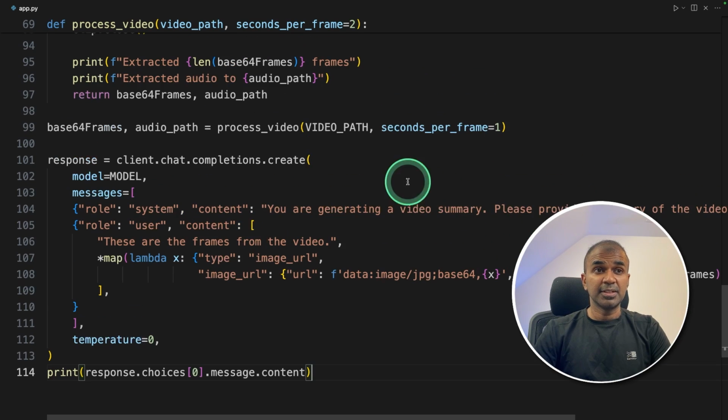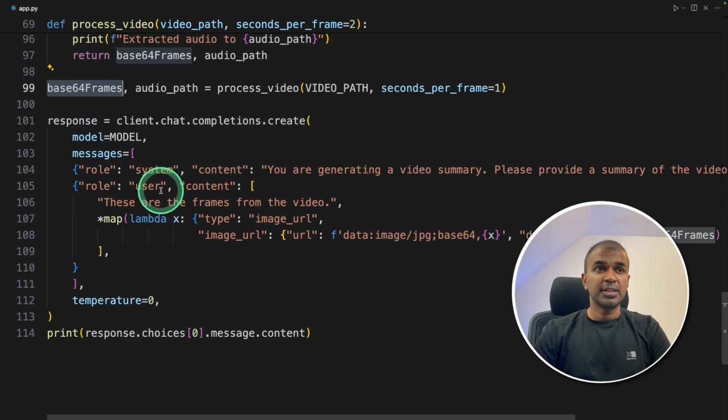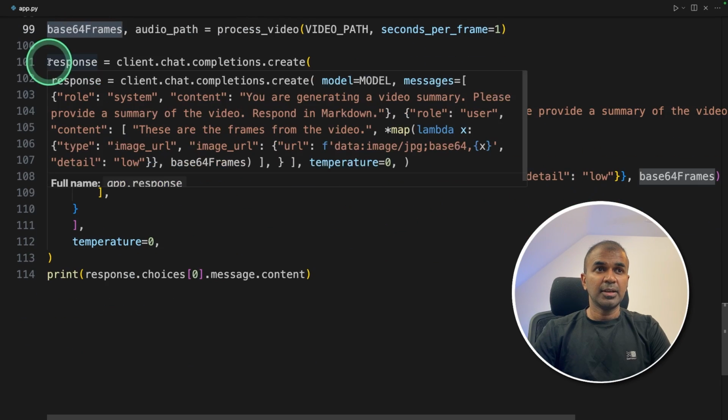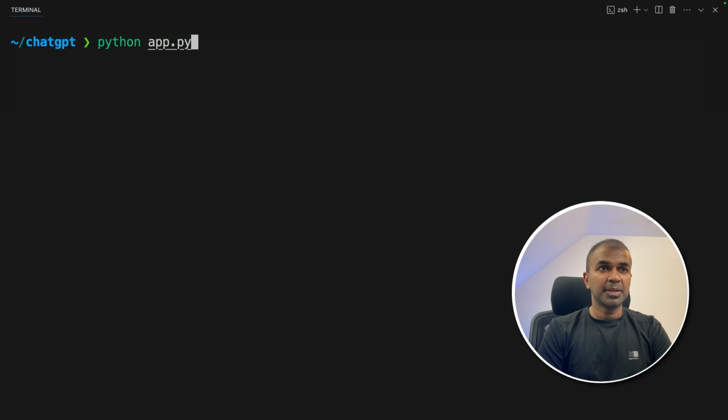So two steps we did. We processed the video and converted that to base64. Then we are passing that base64 into our prompt. Now I'm going to run this code in your terminal, python.py. And now it's processing the request.